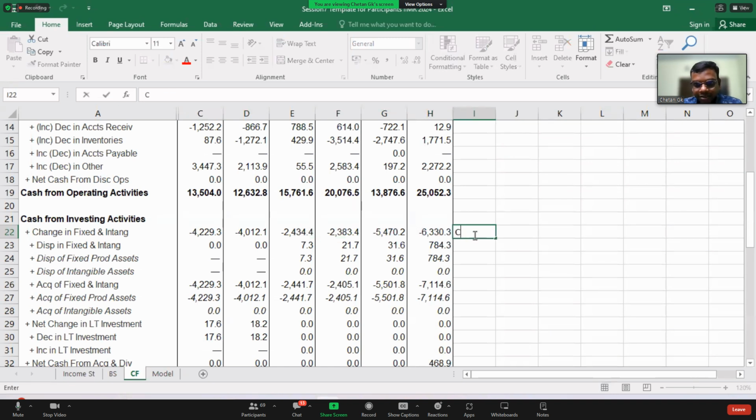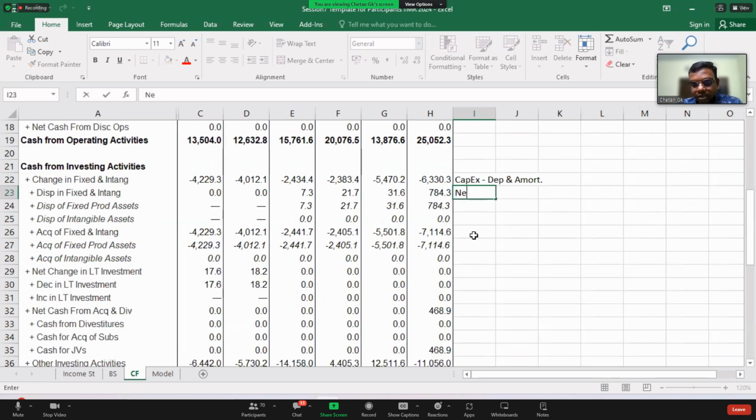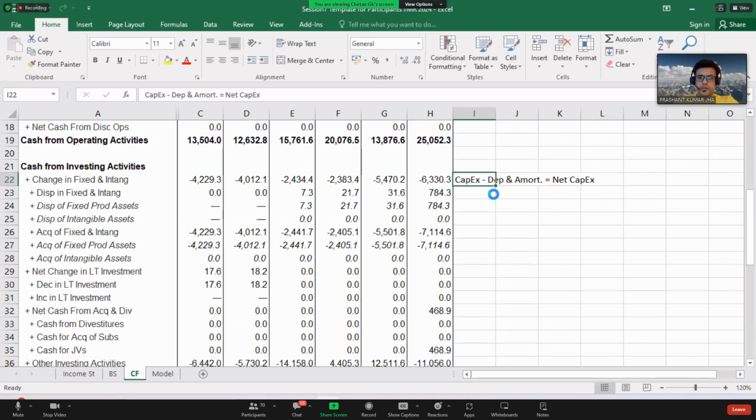This is your capex. And if you have depreciation and amortization, which is known to you, if you deduct the figure, the resultant figure will be net capex. Is it clear? So it will be negative. No, we have to convert this into positive. I'll write it. Just concentrate. The cell reference is C22.